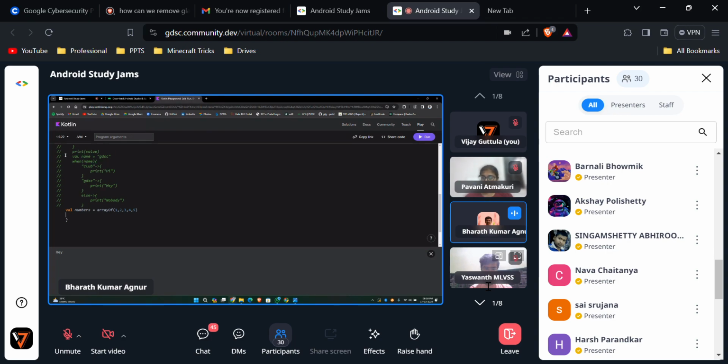If you want to print each and every element of the array in Kotlin, you just need a for loop and take some variable like i or num: for num in numbers. You just need to print num. That's it. Print num. So this is how you define an array and print the elements in the array.